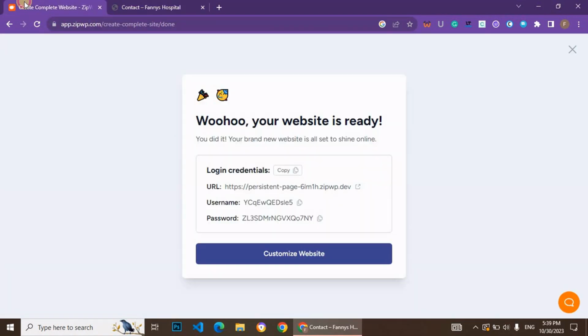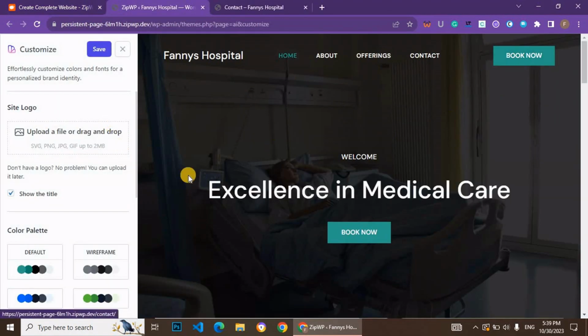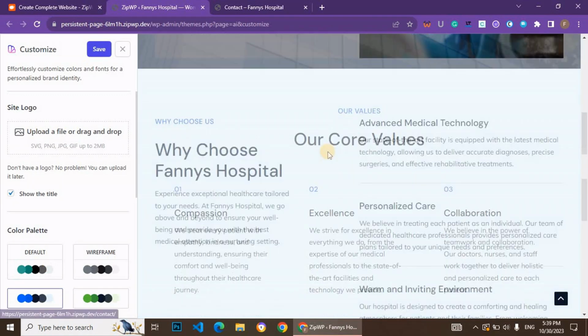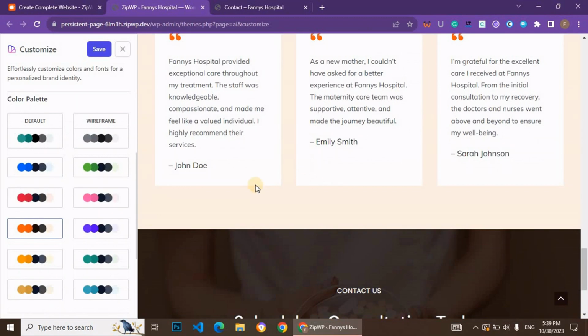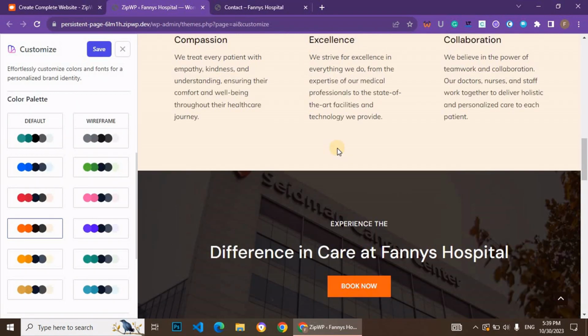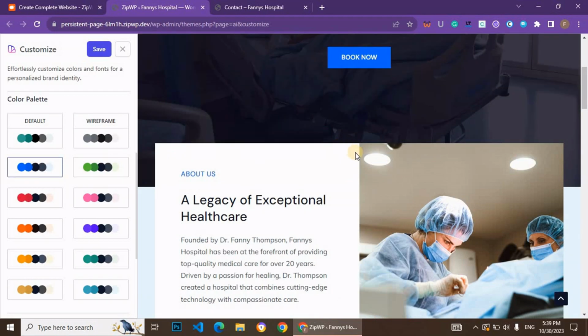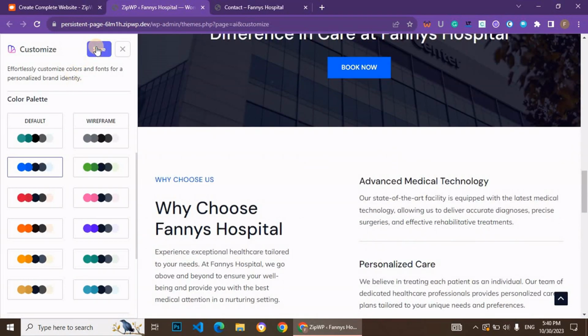So now let's go back here and click on customize website, just in case you want to change things on the website. So you can change the look. So let's go with blue and see how it looks in blue. Let's change it to orange and see how it looks in orange. Let's try that. I think I like this other blue, so let's go with it and click on save.